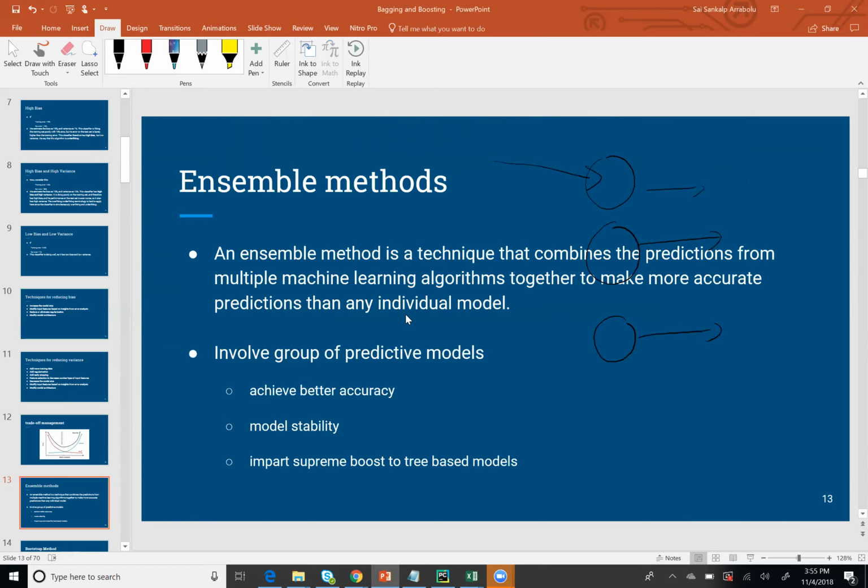The reason we require ensemble methods is that we want to create multiple models which can give a much more accurate result than any individual model. This will give you better accuracy and it will become more stable. I'll talk about how boosting also affects this model. But this is basically what ensemble methods are, and bagging is one such example.